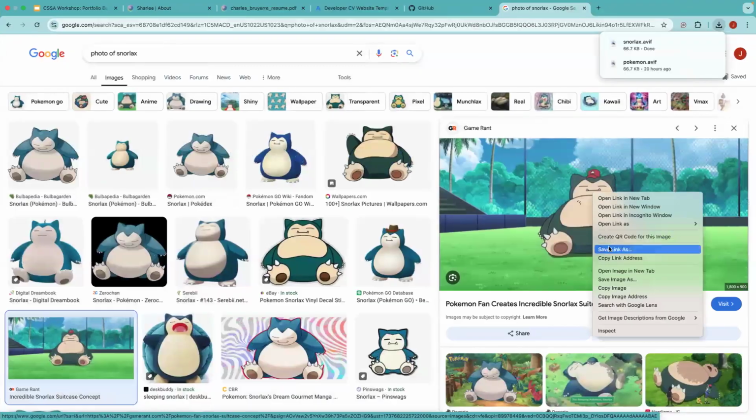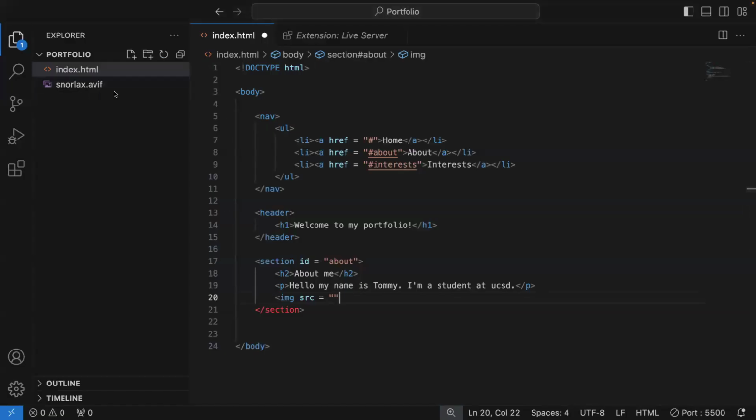So once again, save image as right here, and then name it whatever you want. I named it Snorlax just so you see it easier. And then just say right here, Snorlax dot whatever that is. But we have our image now in the same folder. So make sure it's in the same folder. This means being in the same directory. If you don't know what that means, you don't need to, just make sure you have it in the same folder.